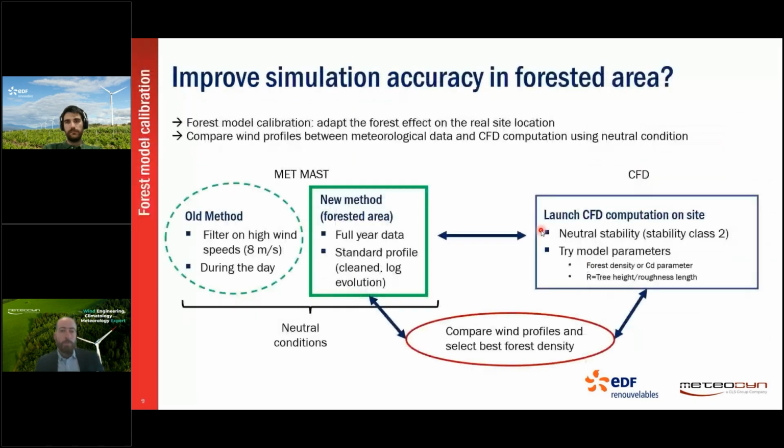So of course, these different elements are interesting to present the calibration methodology. So the purpose here is to improve the simulation accuracy, and the idea is to adapt the forest effect to the real site location. Why? Because the default parameters are probably appropriate for 80% of the sites, but if you are working on specific forests, specific sites, you need to adapt these parameters.